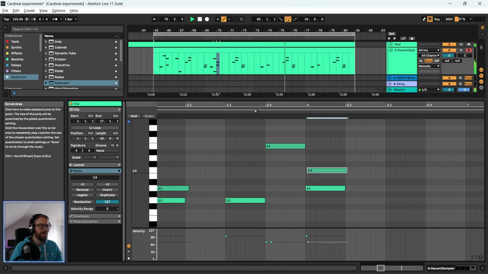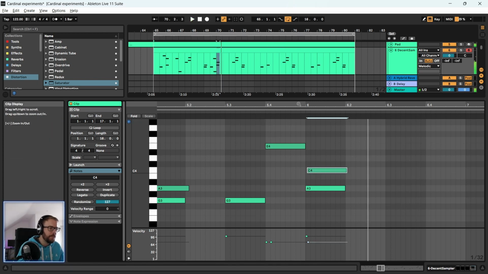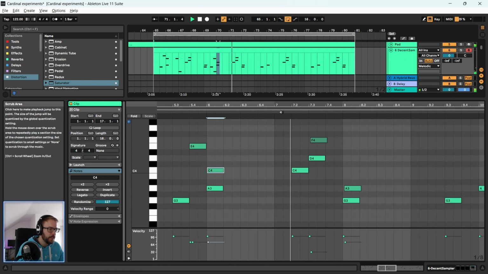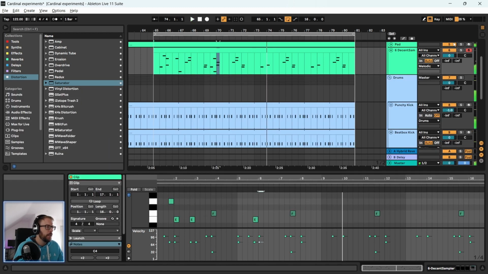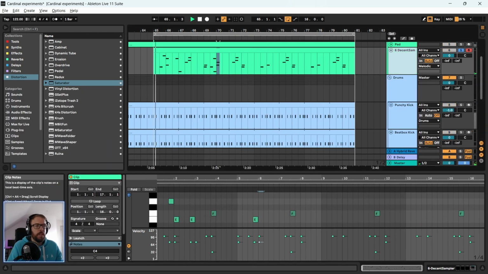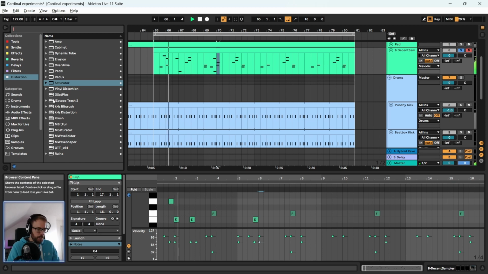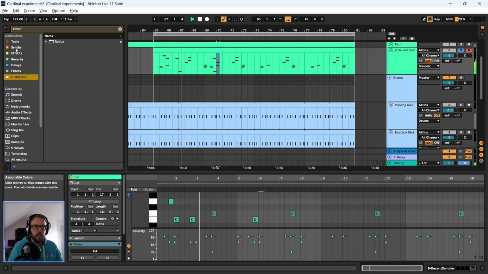Expanding it vertically, trying to zoom in. Okay, and maybe a little bit of filter delay on this thing.